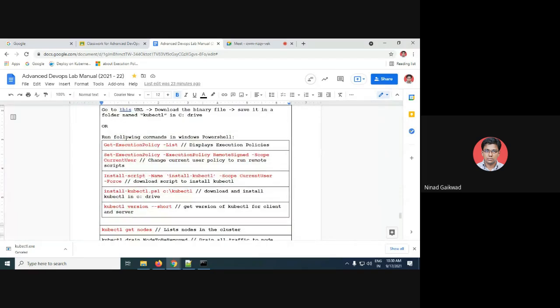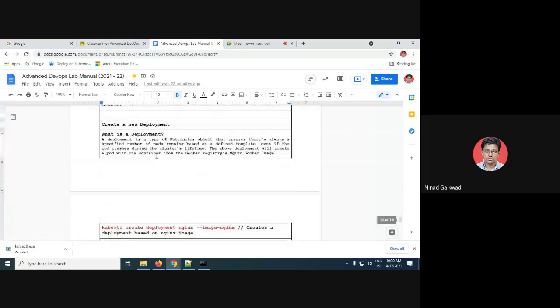Here, you can just read through the description. It says a deployment is a type of Kubernetes object that ensures there's always a specific number of pods running based on the defined template. Even if the pod crashes during the cluster's lifetime, the above deployment will create a pod with one container from Docker registries, Nginx. Nginx is given over here because we have created a deployment based on the Nginx image, basically any Docker image that we specify.